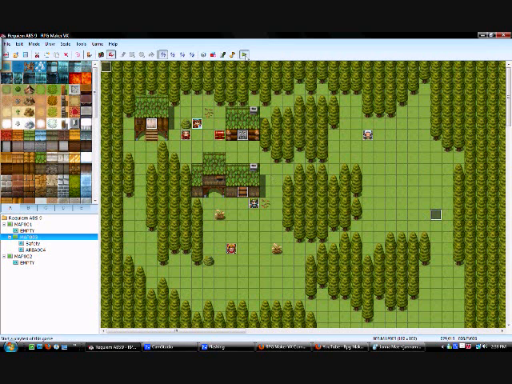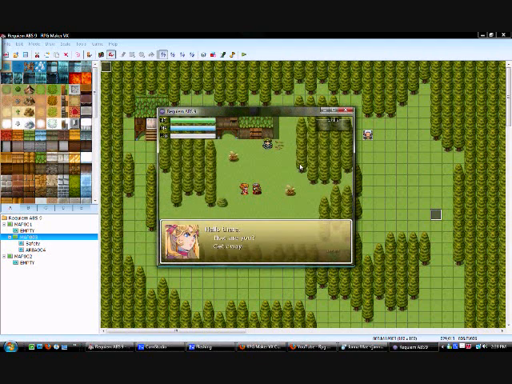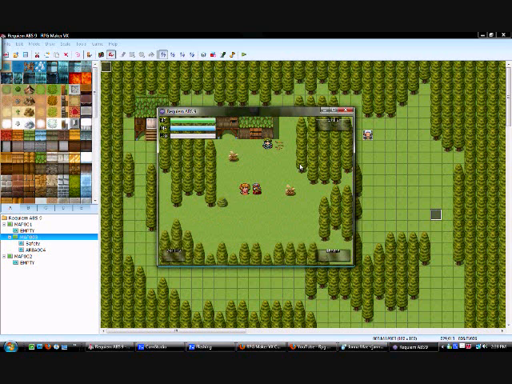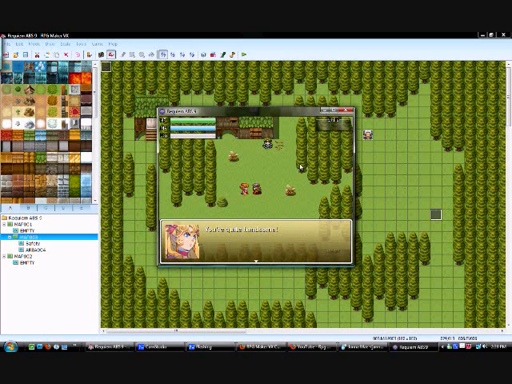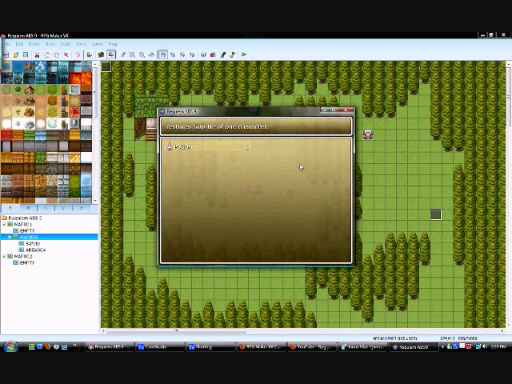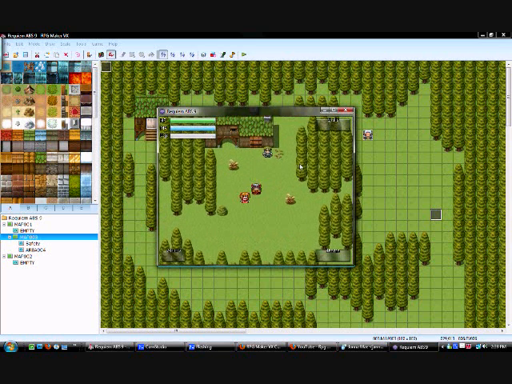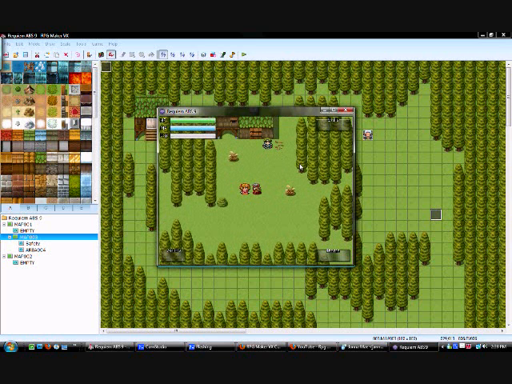Alright, so now let's test it and see what we've got. See? And you've added the 3 variables there, and now she says you're quite handsome, and she should have given you a potion. And there it is. Just like that.